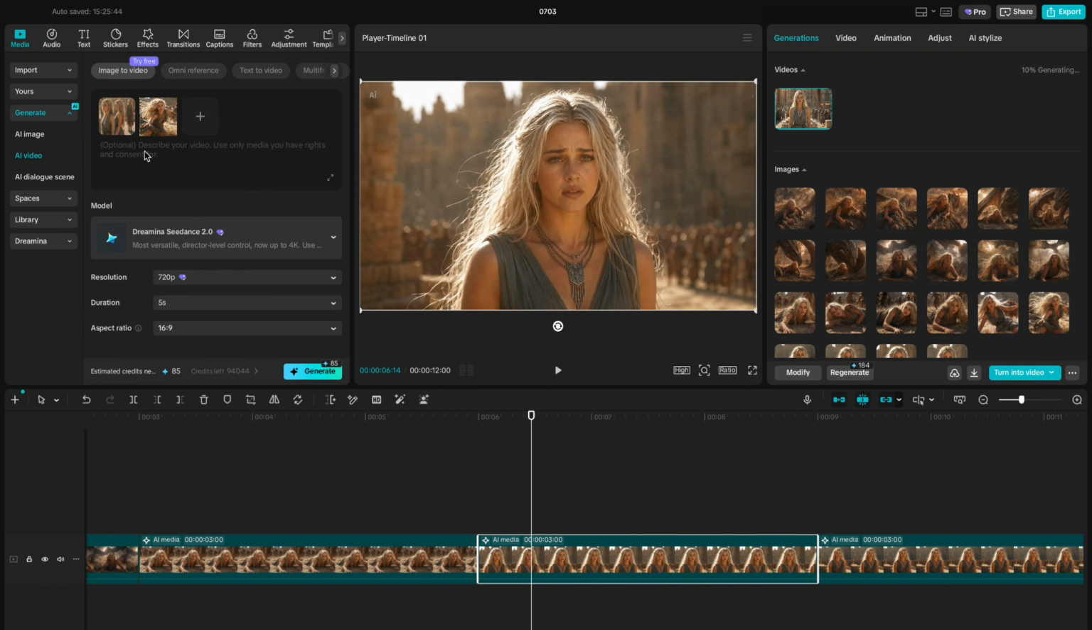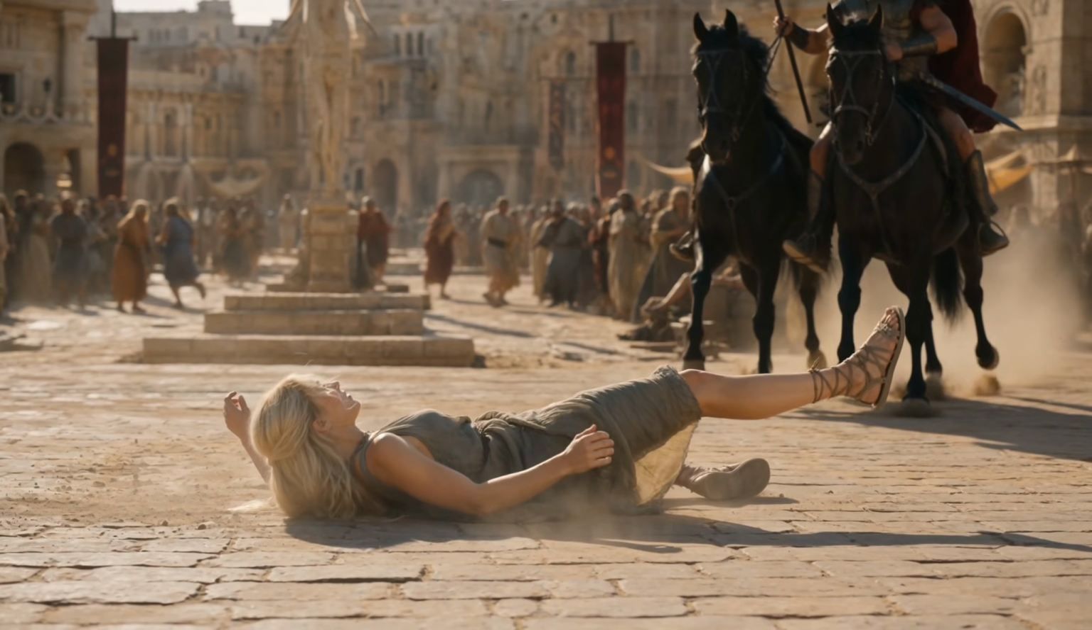Now, let's generate the second scene. I simply replace the first scene image with the second scene image, paste the new prompt, keep the rest of the settings exactly the same, and click Generate. After a few moments, the video is ready, and here is the result.